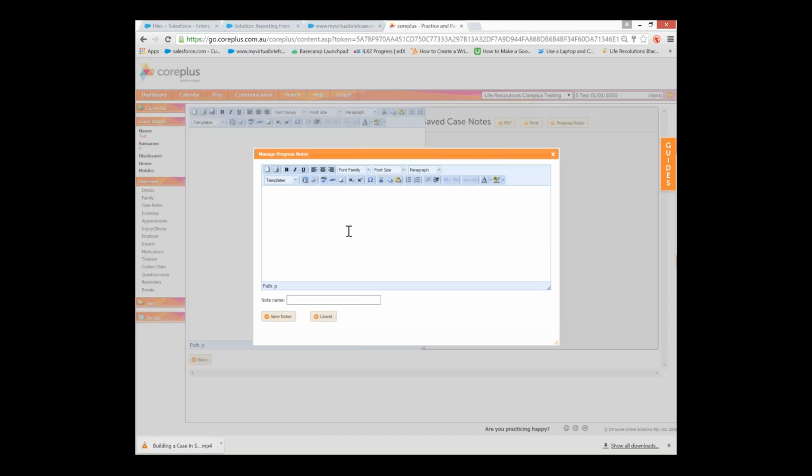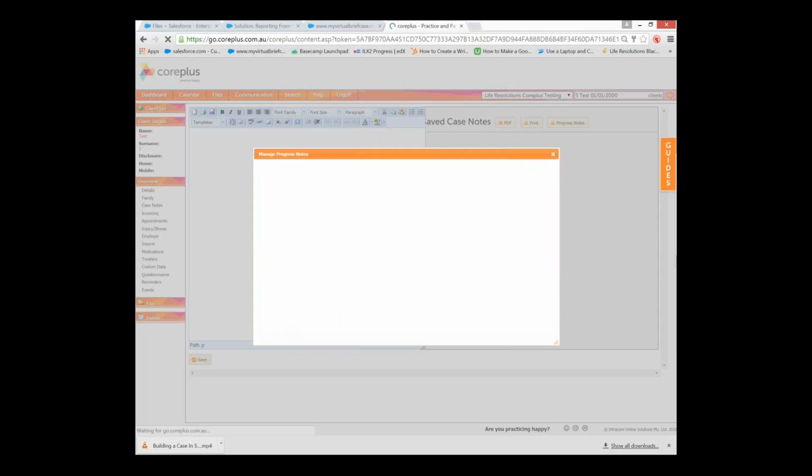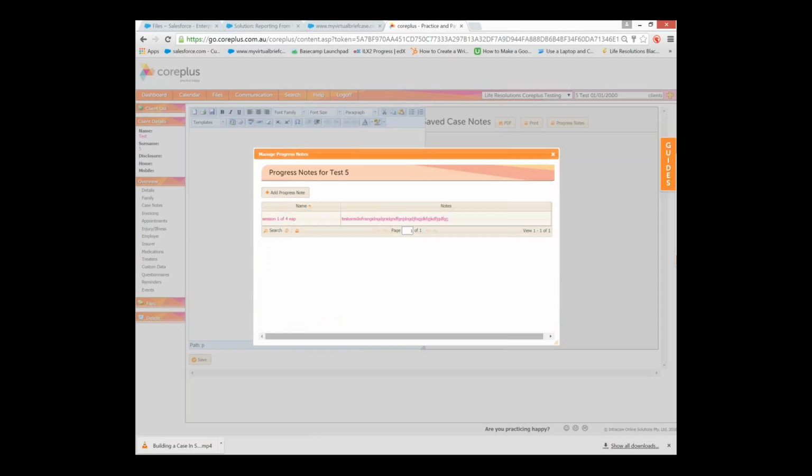If you store it in the progress notes, it does not auto-save. So if you're in the middle of typing your note and your computer crashes, you've got to go in and retype the note. All right? Also, you have to put a note name in, it won't let you save it without it. Once you save that note, you can edit it.